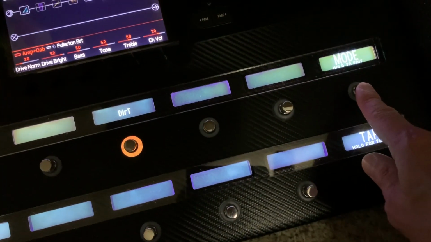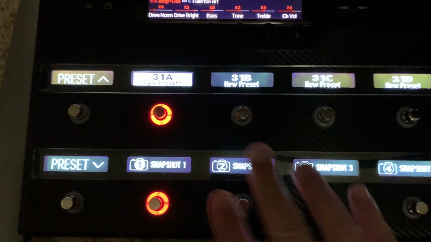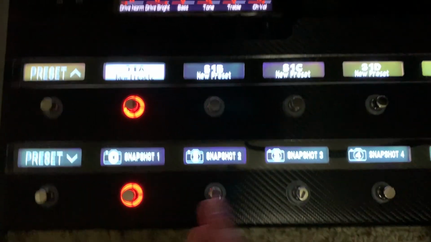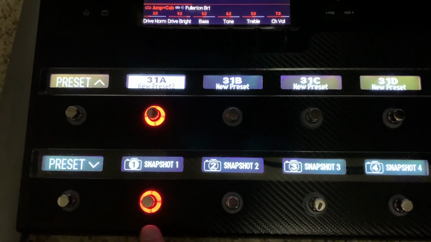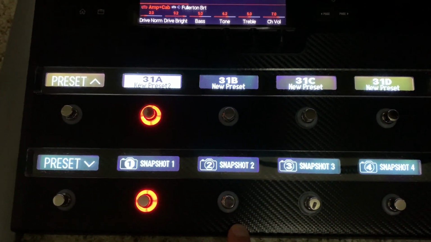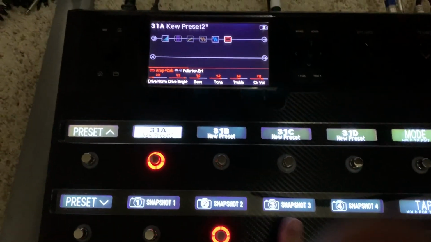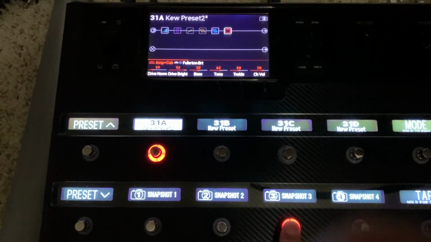Welcome to part 2 of 3 in editing features of the Helix, and today we're going to be talking all about snapshots. I'm going to press my mode button to get out of this screen, and now I'm on a screen where I have presets across the top, snapshots on the bottom. So I have snapshot 1, snapshot 2, snapshot 3, snapshot 4.